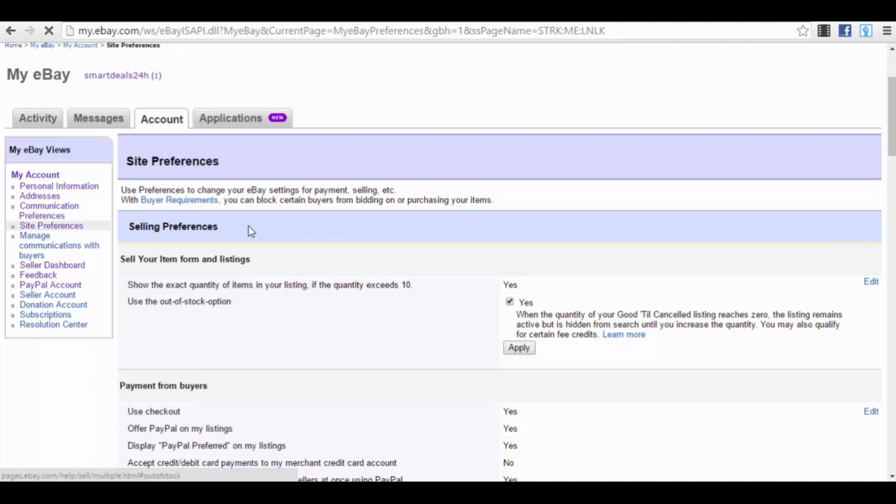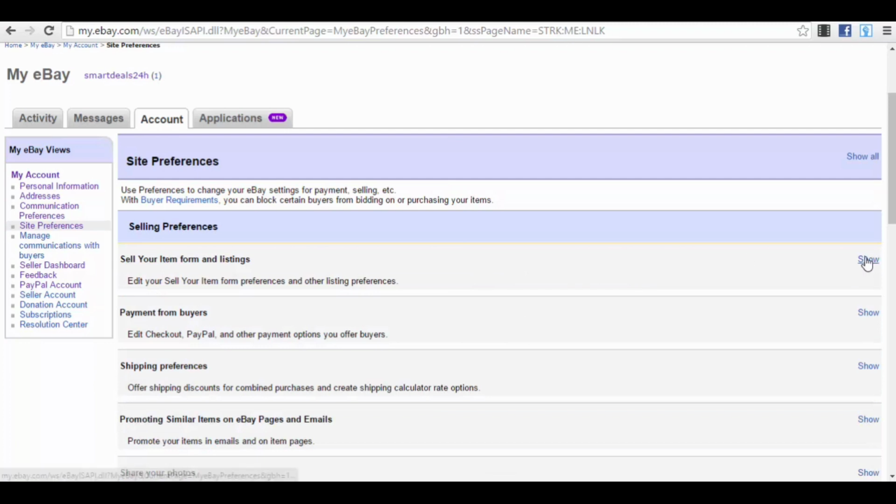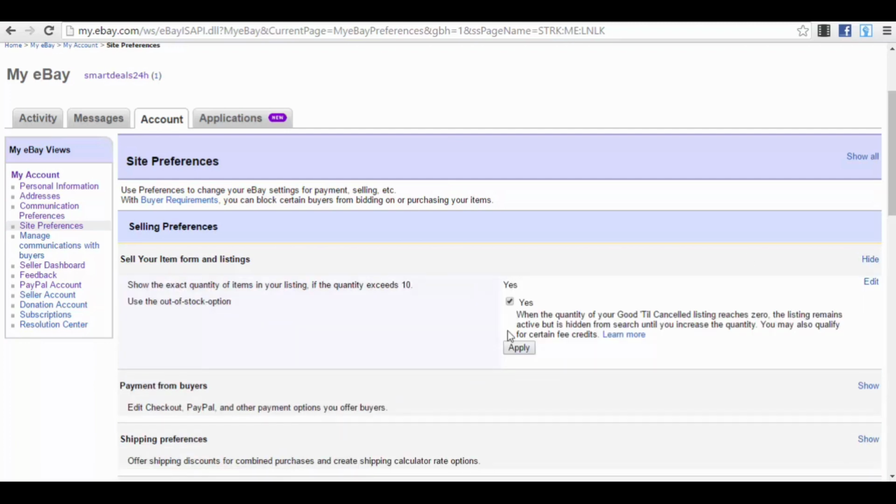First of all, you will have setting preferences: sell your item form and listings. Show the exact quantity of items in your listing if the quantity exceeds 10. Yes. Why will you set up yes here? If you have the no option, practically change it to yes. Why do you want to show? Because most of the time, at least in the beginning, because of the limits that your seller account has, you will only have one item in stock that you sell.